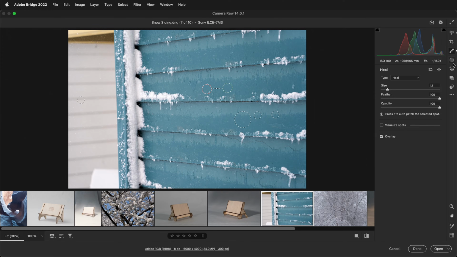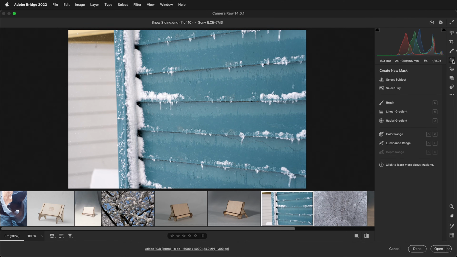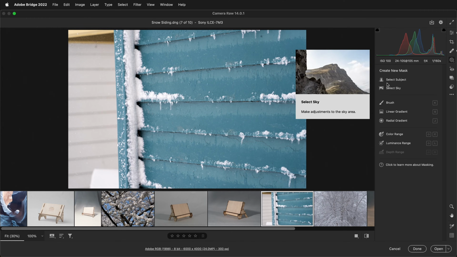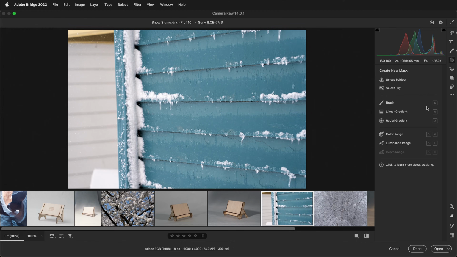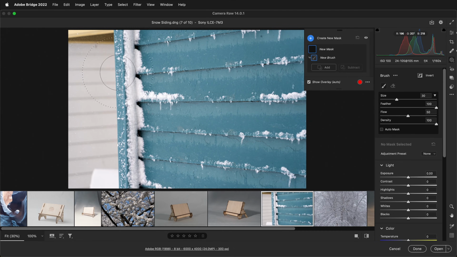Let's move down. Here we have the masking tools. So we can select the subject automatically or select the sky. We'll try this on a different image. And then we can also brush in a mask. So you can manually brush in. I can brush in on the snow here, and I can change the feather and the density and the flow just like I can in Photoshop. And I can also erase inside the mask.